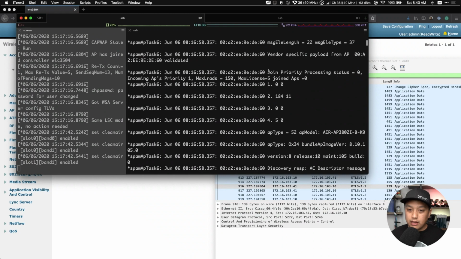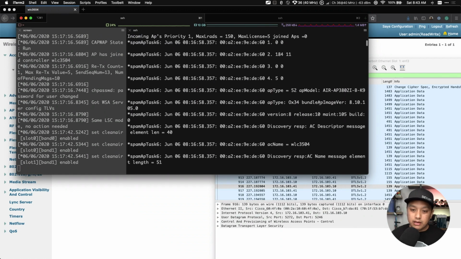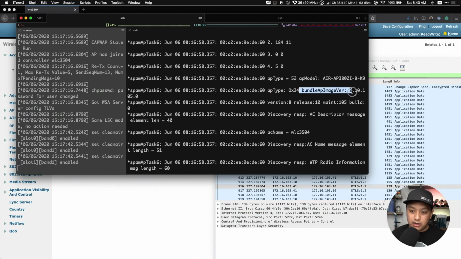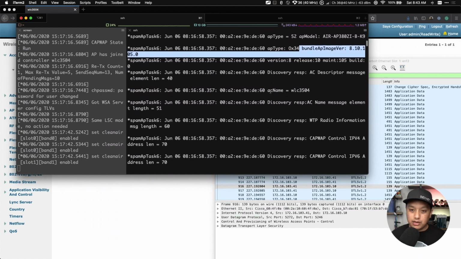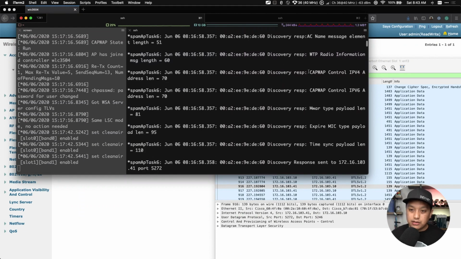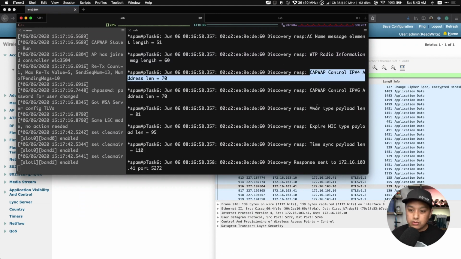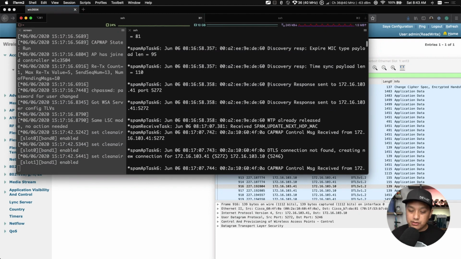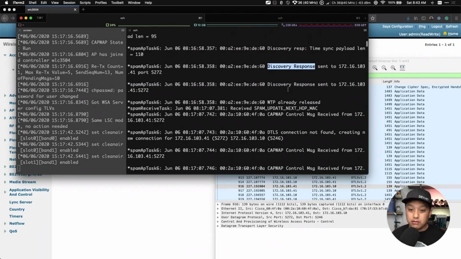So that was at 8:16:58. Join priority processing. So it's now starting to look at the controller. I have a max license of 5 APs that can join. Here's the AP model, the bundle image version that the AP is running, and here's the controller name. And then here are more CAPWAP control discovery responses. So there's the controller responding to that CAPWAP request. There were 2 that the controller received, I believe, 1 probably to the IP address directly, and 1 that was a broadcast.